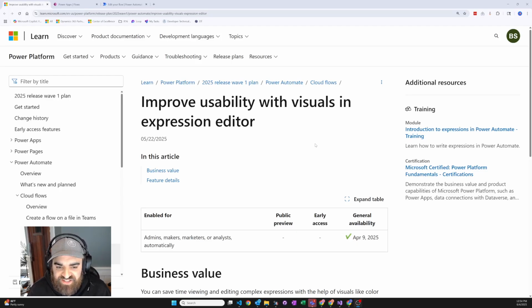I've got another release wave feature to show off for you. This one is in Power Automate. It's a really quick feature to show off, but it's something that's been a pretty big pain point in Power Automate for a long time. As you can see here on the documentation, it's been in GA since April 9th, so it's been almost a couple months now, so there's a good chance you've seen it if you've been in Power Automate. It is in the newer UI for Power Automate, so make sure you switch over to that.